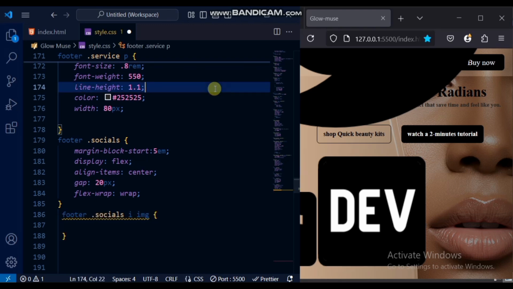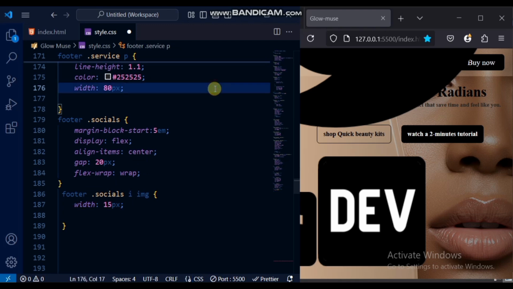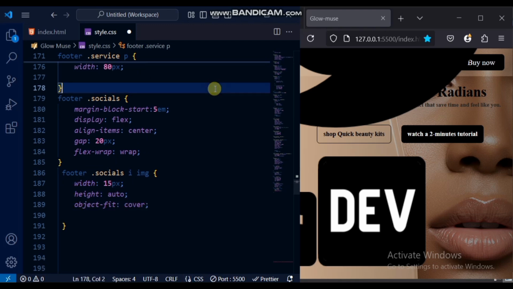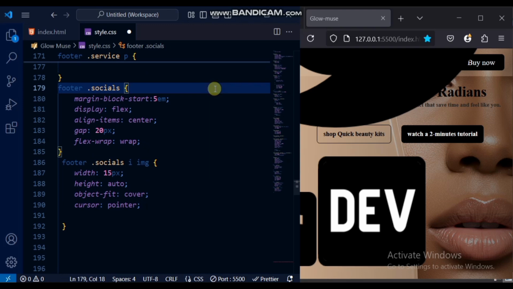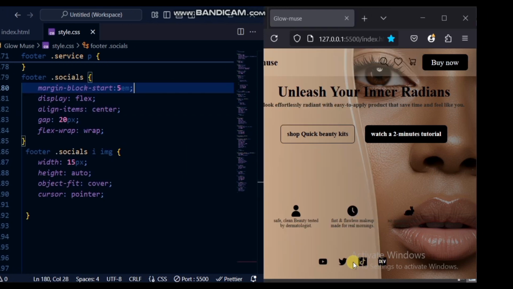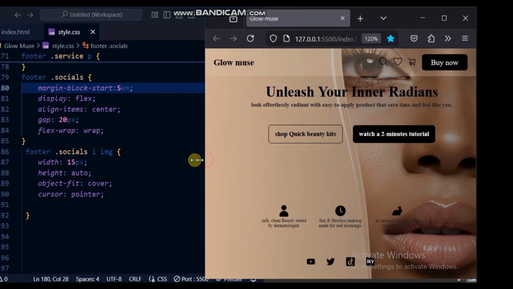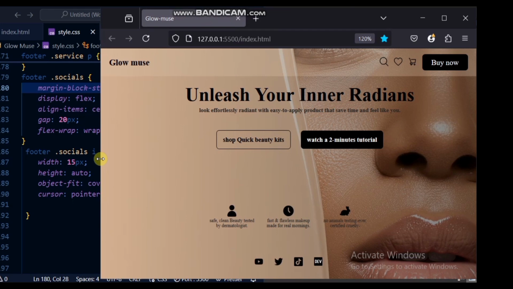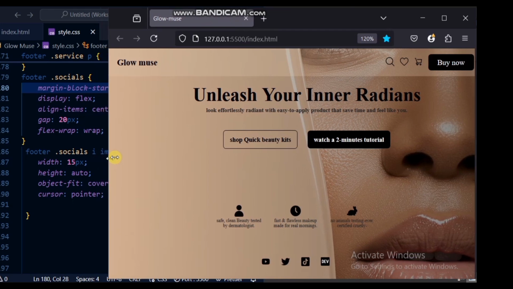Target the image itself. Give it a width of 15 pixels and a height of auto. Object fit, make it cover, and add a cursor of pointer on it. This is actually what we're having here from the browser. When we increase the size of the website, now the image is zooming in and the design is changing. We're going to adjust all the design using media queries.